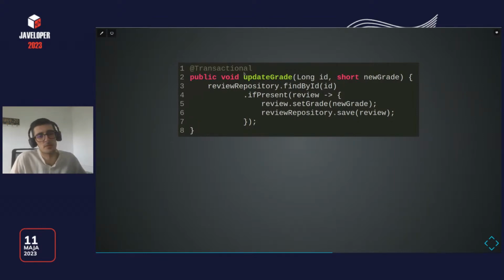Because we want this to be transactional, this whole update business. There could be some additional logic in this method, like, I don't know, logging or checking for access if I'm authorized to change the grade and so on. Everything we would like to do should be done atomically, let's say. So this should be a single transaction. So this is not the case.